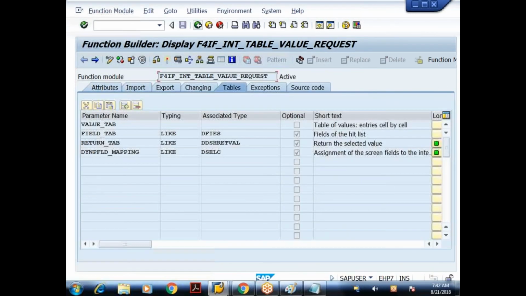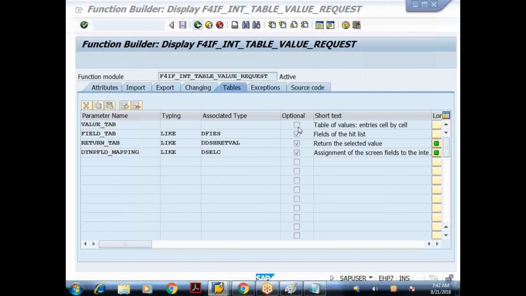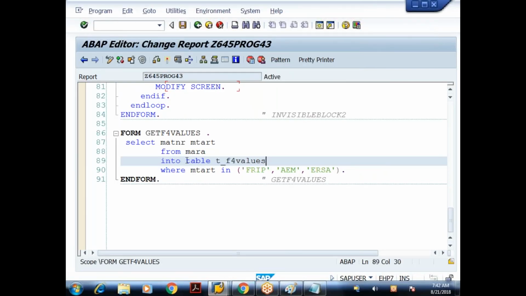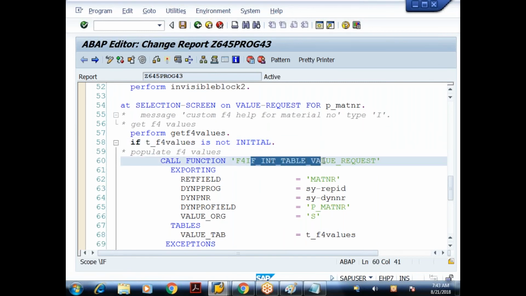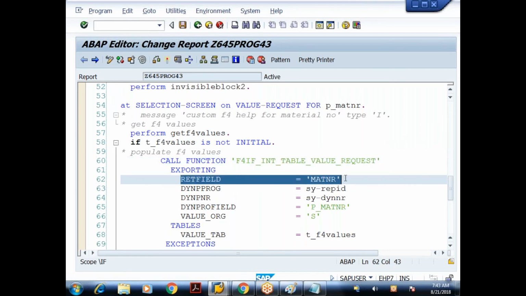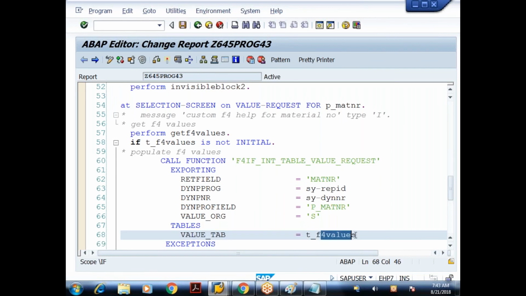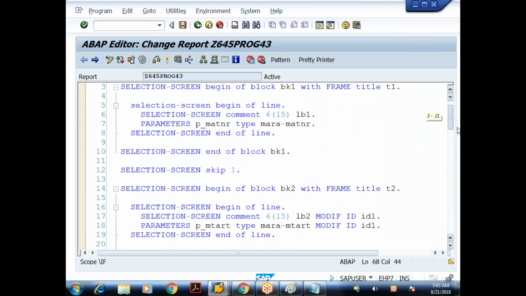One is the import parameter and the other is the internal table. So before I call this function module, I need to keep the internal table ready with the possible F4 values. I am retrieving the data from the table where material type is either perishables, samples or spare parts. Once I get the data into the internal table, if it is not empty, how do you populate this internal table data as F4 values? I need to use this function module. According to its signature, there are only two mandatory parameters: one is return field, another is the internal table. Any internal table you have prepared, we have to pass it. In this internal table, how many fields are we populating? Two fields.